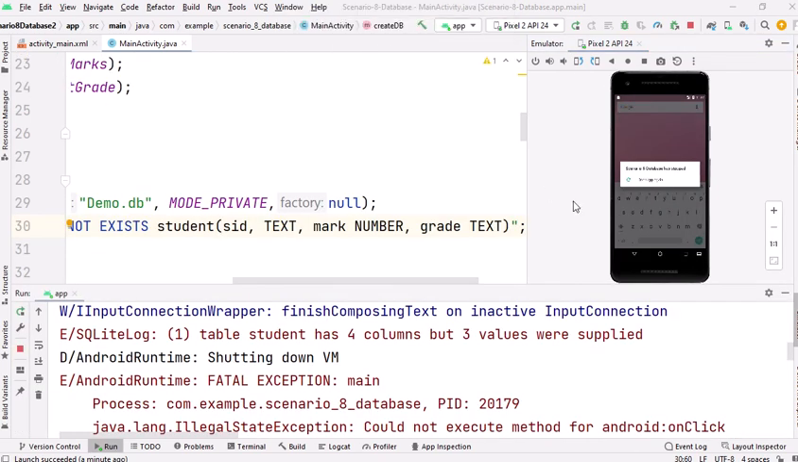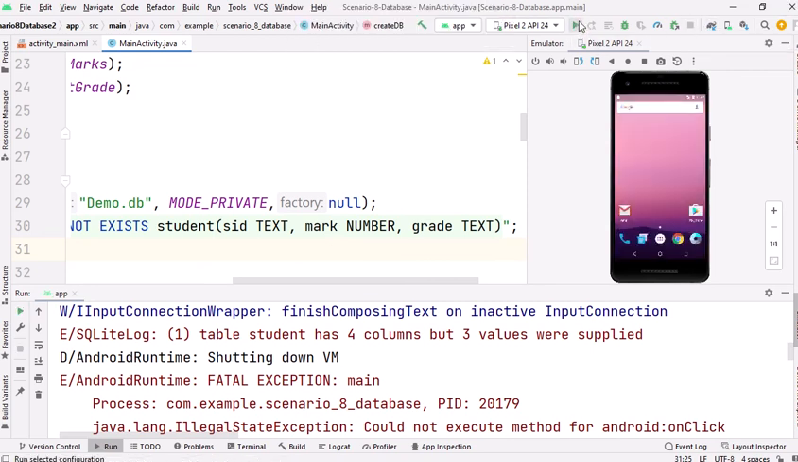Here is the error, because by mistake it is a typographical error. The student table has 4 columns. When we click on run, we will see the errors. When the student table has 4 columns, by mistake there was one extra comma here. Extra comma means SID is one column, text is another column, then this one is the third column and the fourth column. So, it considered it like that. So, we have to remove that comma, and then we have to rerun it.